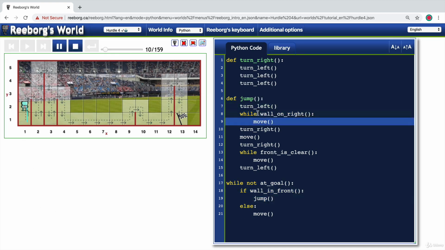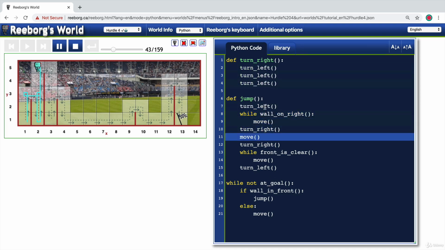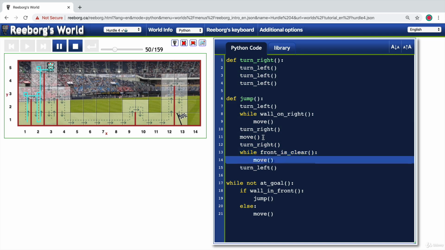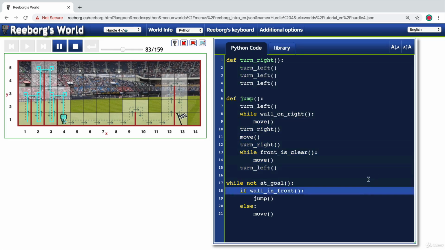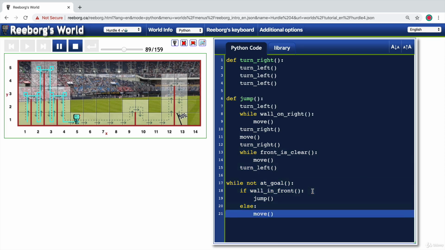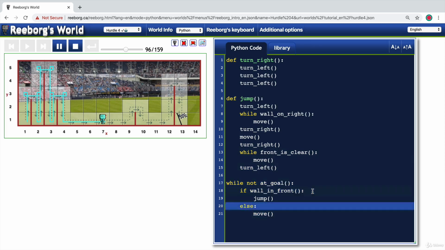So we're going to make a jump, and then we're going to turn right, and we're going to keep going down until we hit the wall or we turn left. And now we're not at the goal and there's still a wall in front, so we make another jump and we go down this much, much larger wall. And then we continue this process of using several while loops, checking if there's a wall on the right, checking if the front is clear, checking if there's a wall in the front, in order to achieve our goal and get to our final destination.